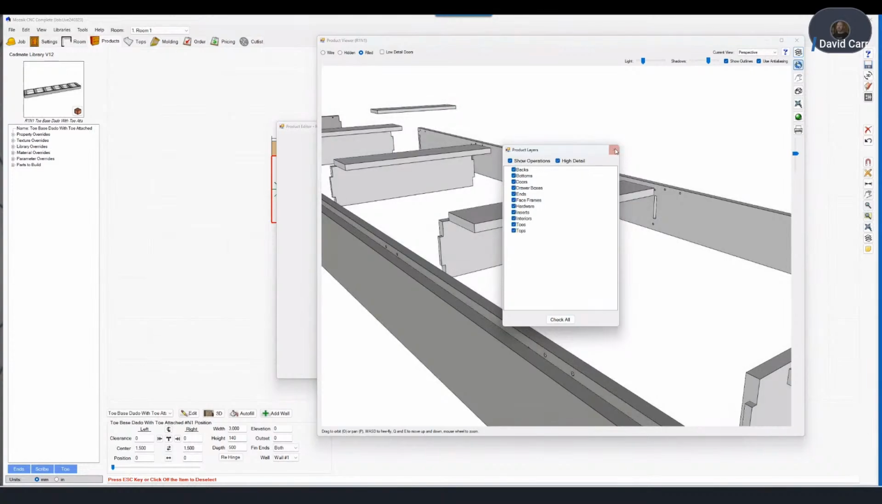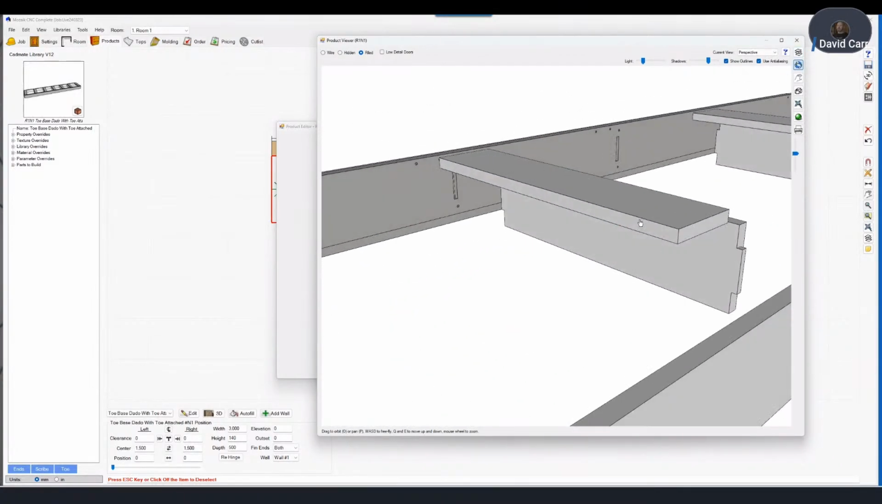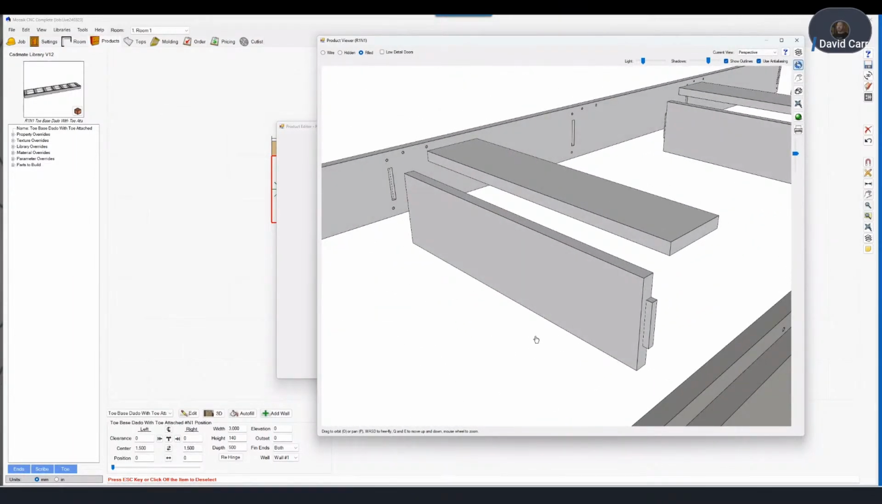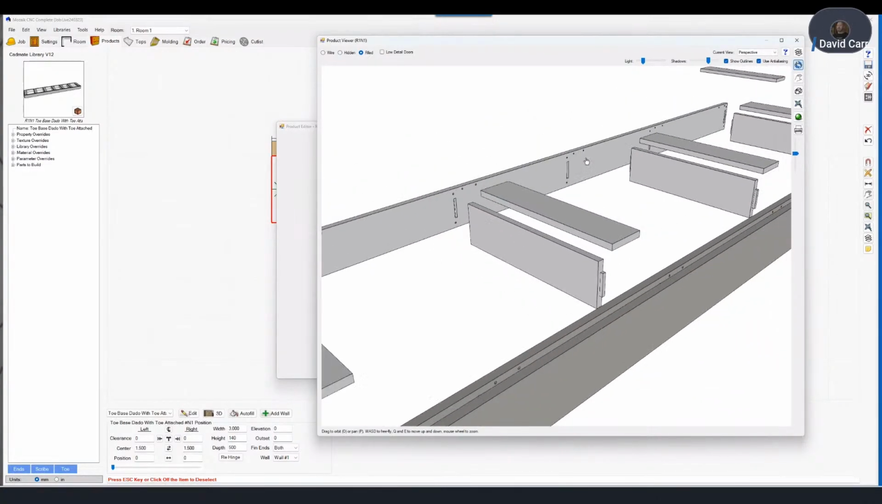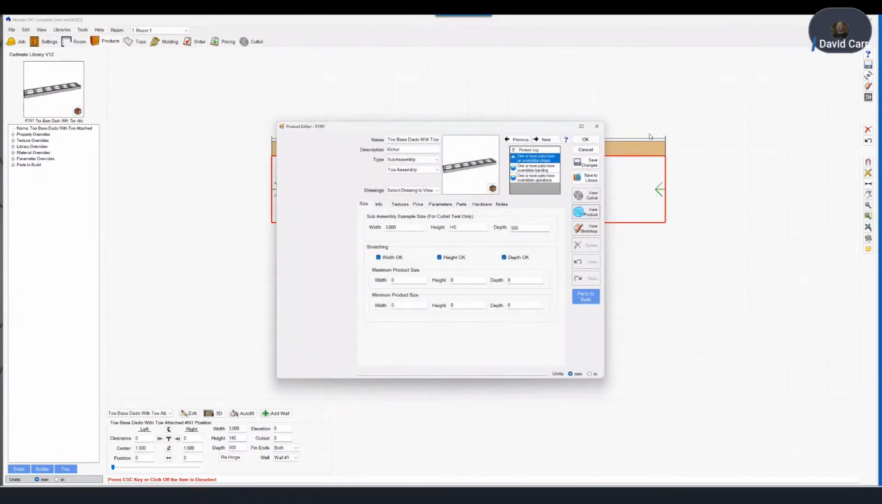I'll do this in a high detail view to give you a bit more of a perspective. That way we've got a qualified dado happening on all of the sleepers, and then the matching groove or mortise on the front and back of that kick, as well as some screw fastener fixings. That product will be available in the V12 library.